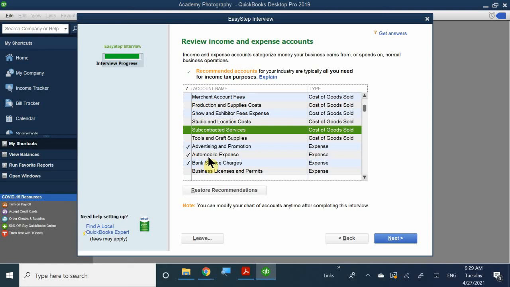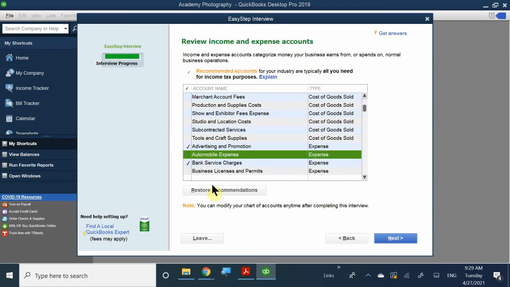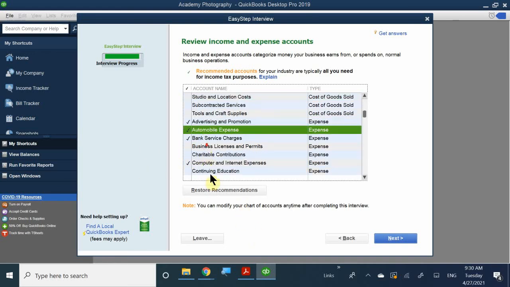Okay, just this section right here only helps us save some time. Are we going to have advertising and promotions? Of course. Are we going to have automobile expenses? No, we're not going to have automobile expenses. Actually, maybe we will. Bank service charges, that's 100%, especially when we're dealing with a checking account, because we need to use our checking system.